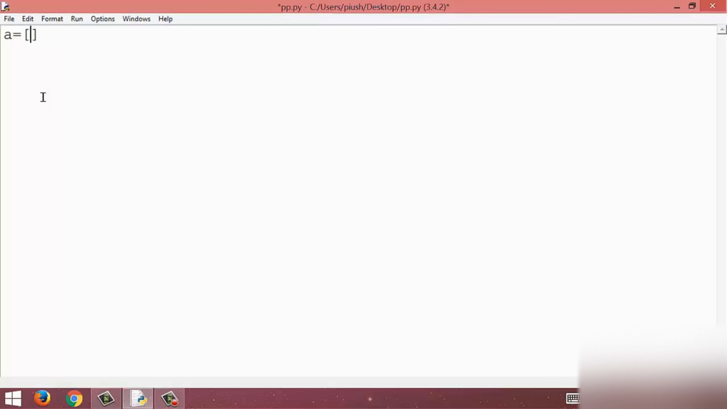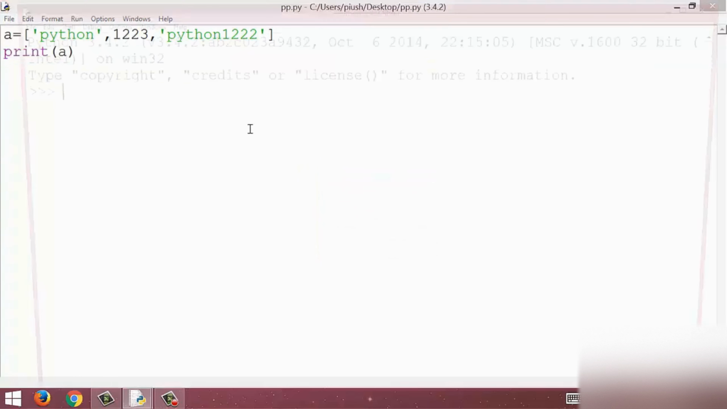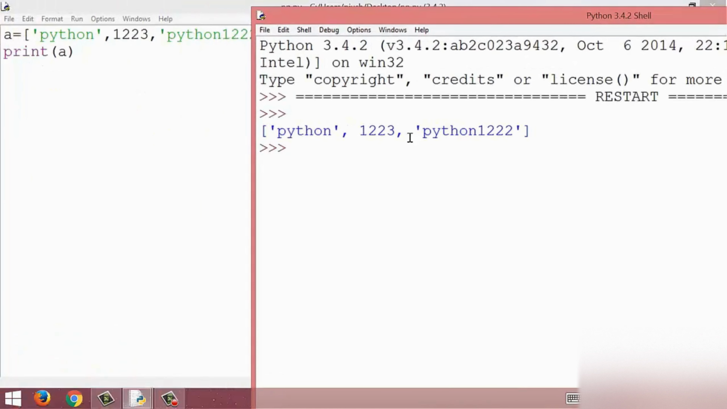So now I'm going to assign some items in this list. The first item is a string, the second item is an integer value, and the third item is again a string with some integer value, which is an alphanumeric value. So I'm going to print this list. So here we get the result of this list, which is a string, an integer and an alphanumeric value. So this is all about a list in Python.